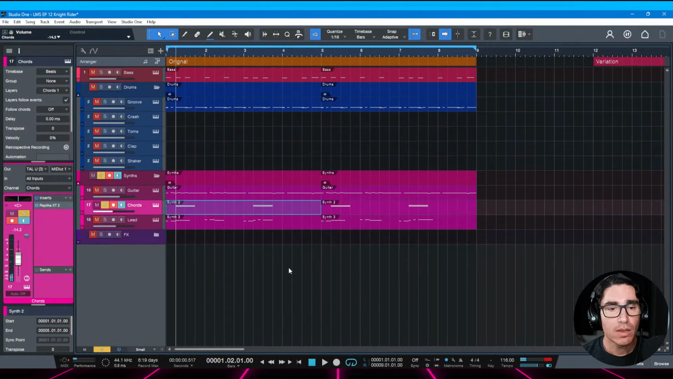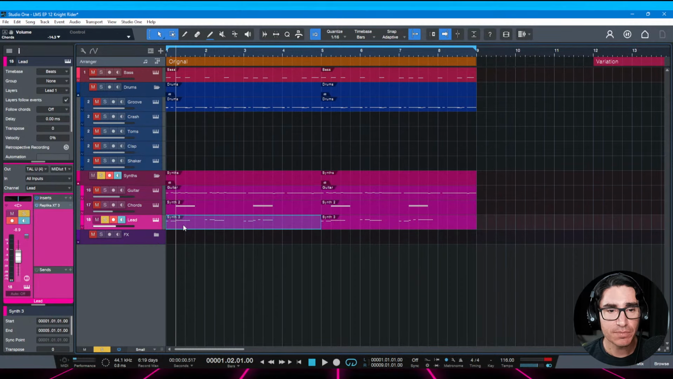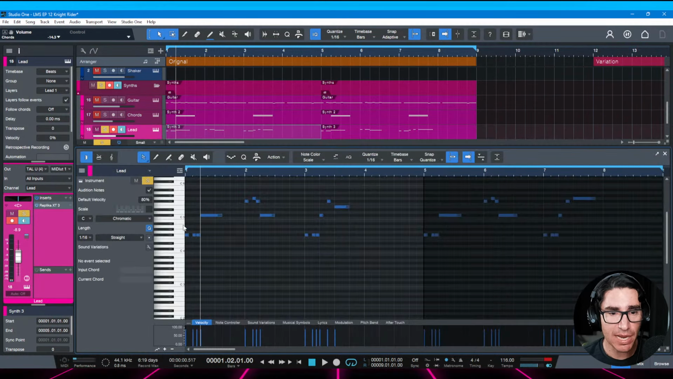Okay. And I didn't try to go for the exact patches and synth sounds. I just went for something that kind of worked, which I'll get back to in a second. And finally, we have the lead. Oh, we have the guitar, but I'll come back to that in a second.